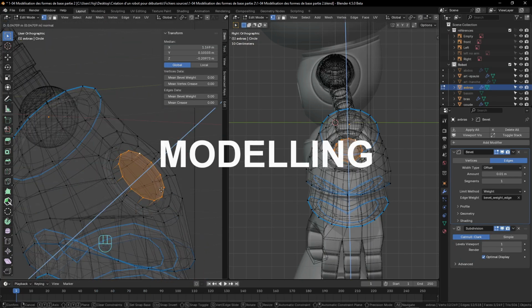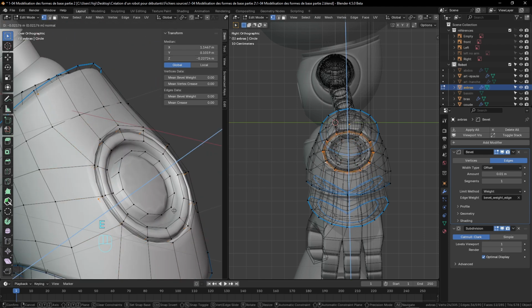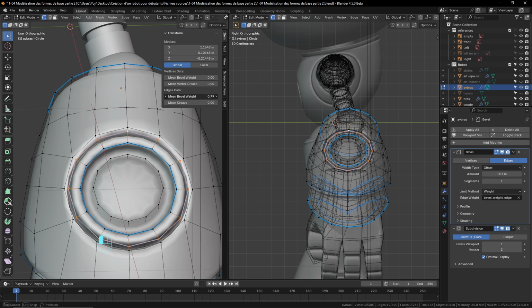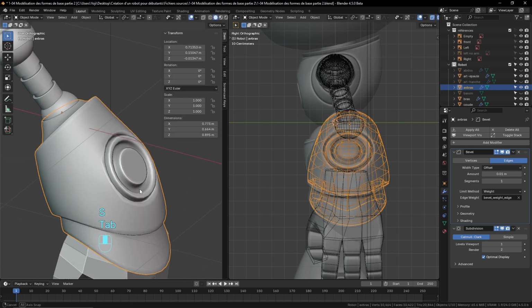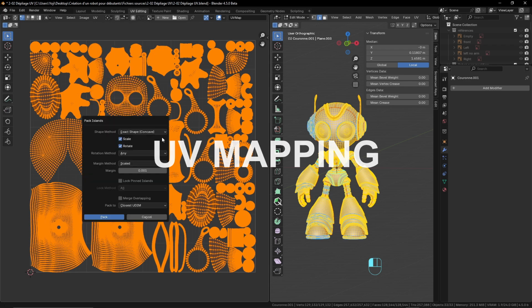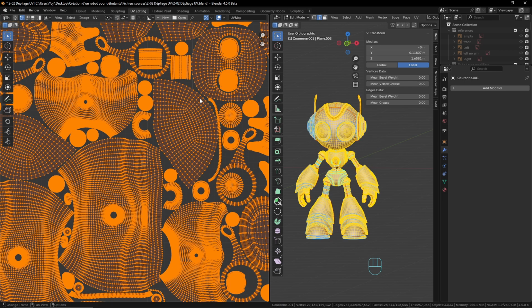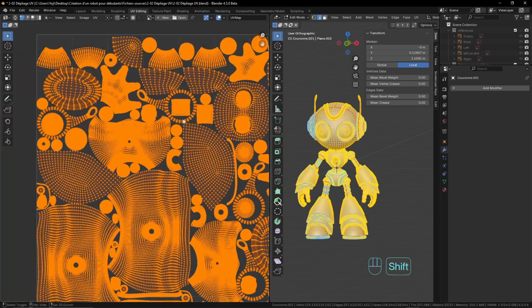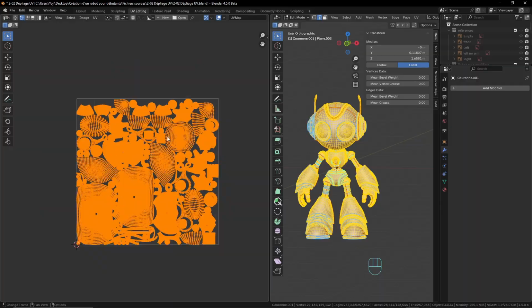Modeling. Master Blender 4.5's powerful modeling tools. Learn how to build every component of your robot using modifiers and polygonal modeling. UV mapping. Unwrap like a pro. Optimize your UVs for realistic texturing and explore Blender 4.5's UV unwrapping and packing features.